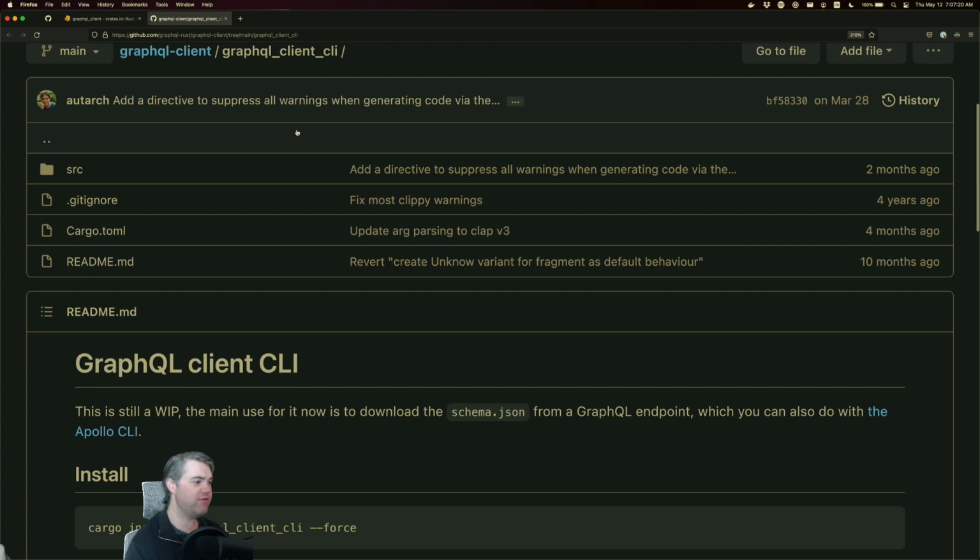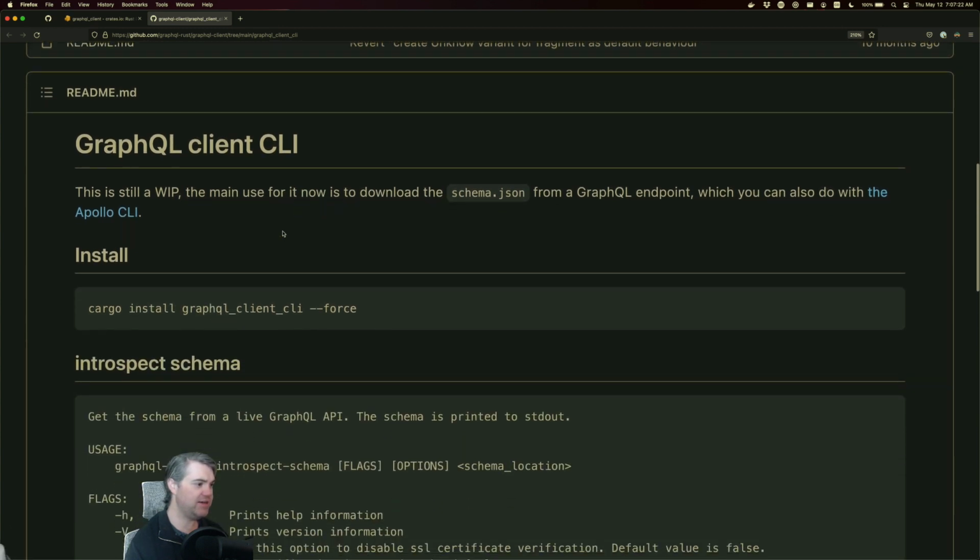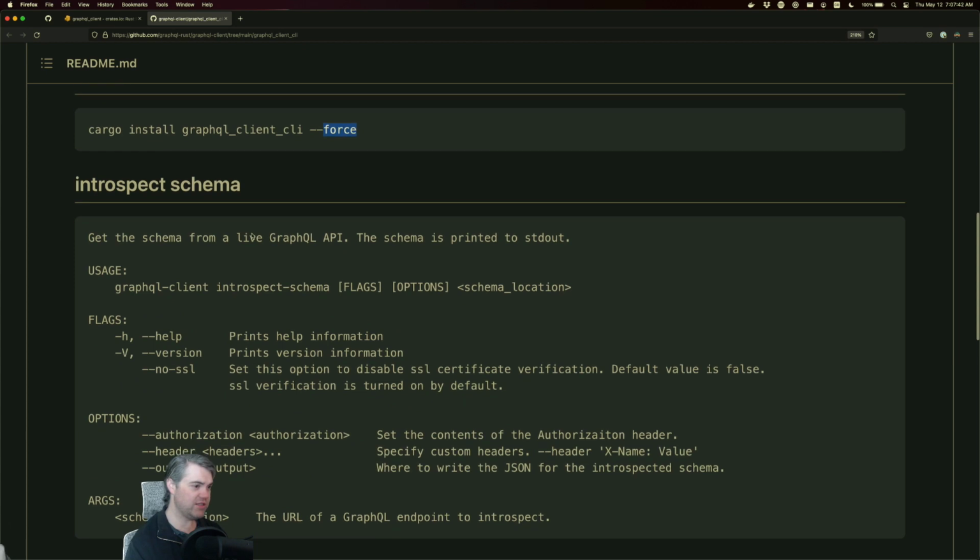Okay, so they have GraphQL clients CLI. Why do we have to do force? This is still a work in project. The main use for it now is to download the schema.json from a GraphQL endpoint, which you can also do with the Apollo CLI. Oh, okay, but we might as well use this one.